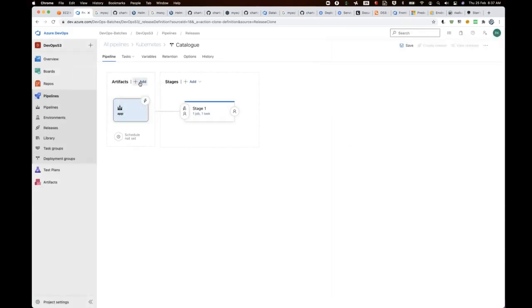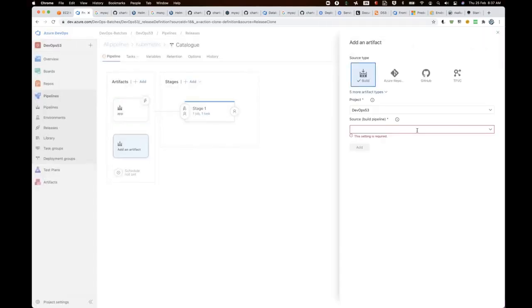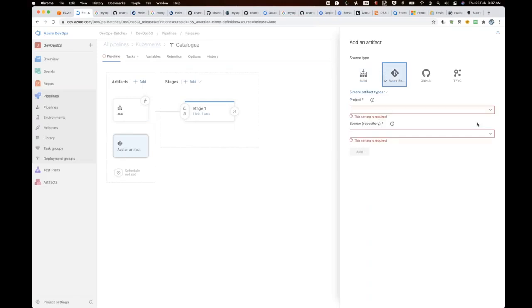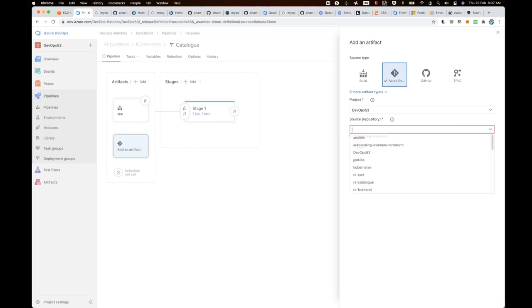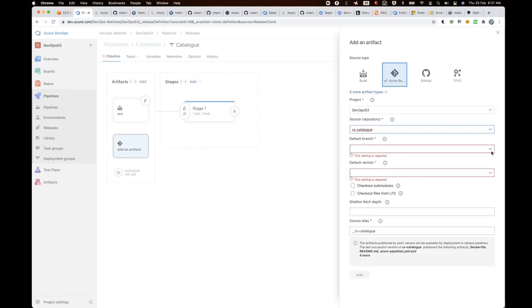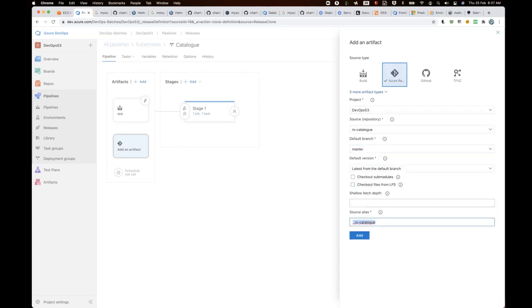Add it. So the next one is Azure repos. You said it was 53. rs-catalog, right? Yeah. So the branch is master branch, and it's actually under code.